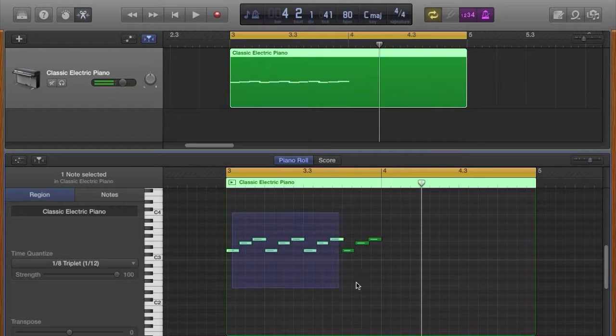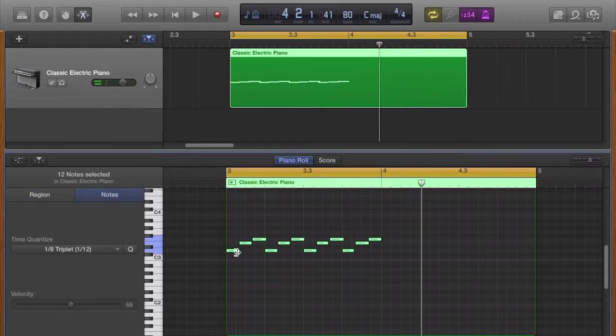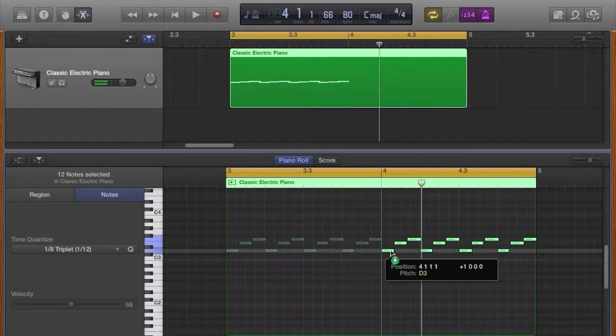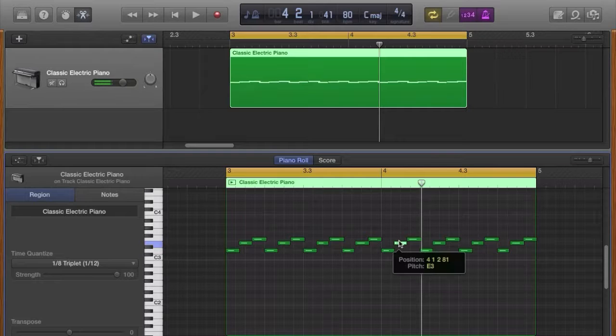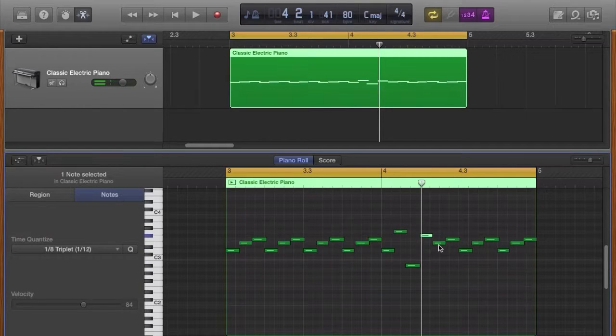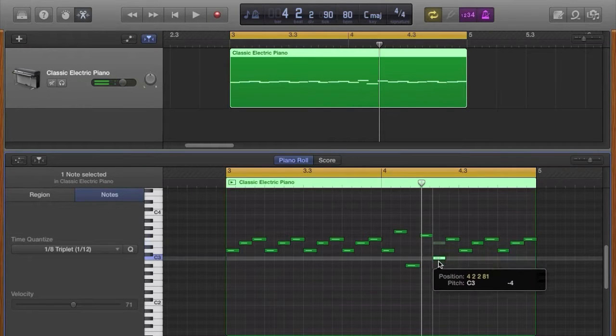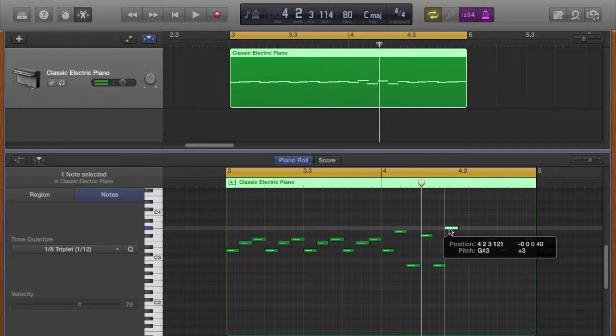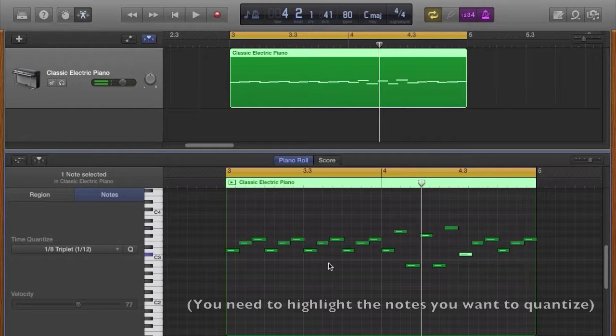For instance, copy this one and change the notes around. And as I said, the notes won't snap to the grid. But if you slip a little, like this, just press the Q here and it will correct the notes.